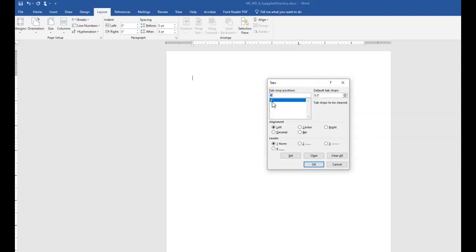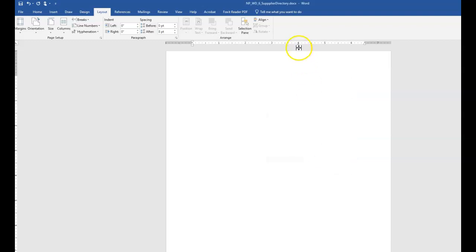Now it told us to make a right tab. So instead of a left tab, I'm going to make a right tab, which when we hit OK, it's going to flip this L the other direction. And then the leader is what leads up to the tab when you press tab. So dots are the most common leaders. So I have a dot leader. I'm going to hit set so that sets it in there. And I'm going to hit OK. Now see how that is backwards? If I press tab right now, it's going to have dots that lead right up to that tab.